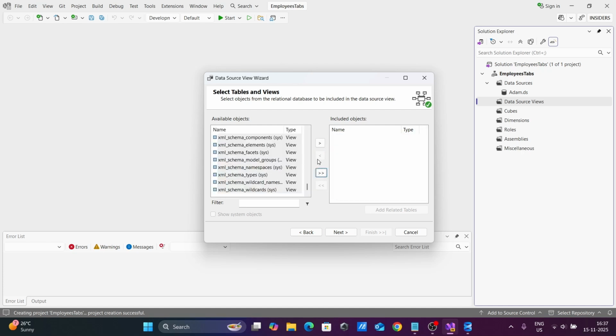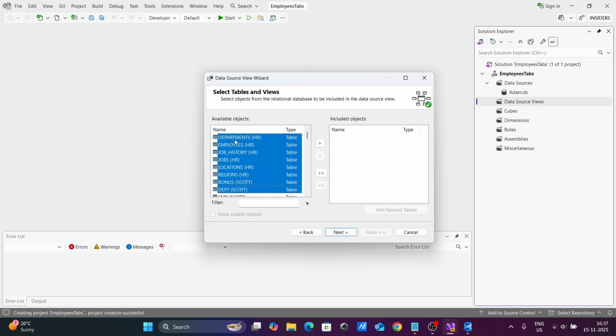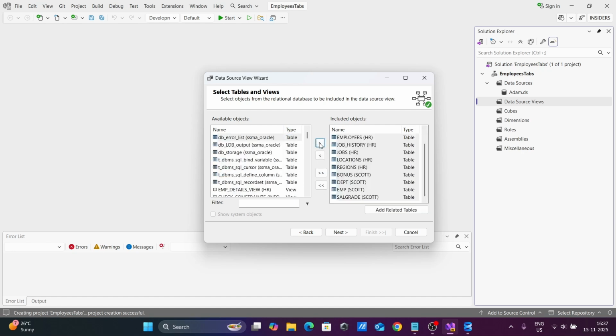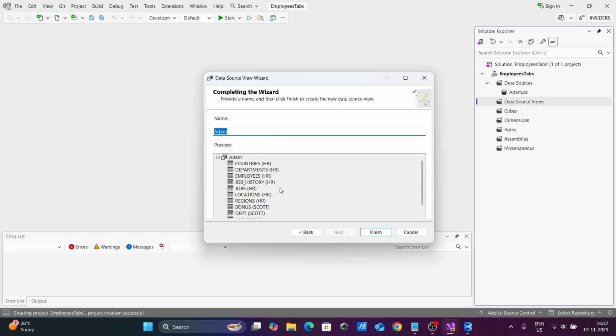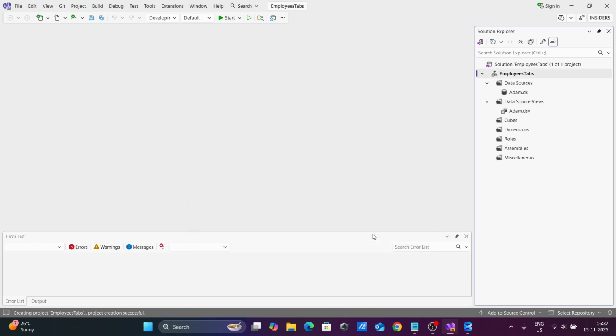Oh, not this one. Again trying this. Countries, I need this, employees, sales grade. And let's click on this option. After that, here you can see Adam. That's fine. Let's click this.